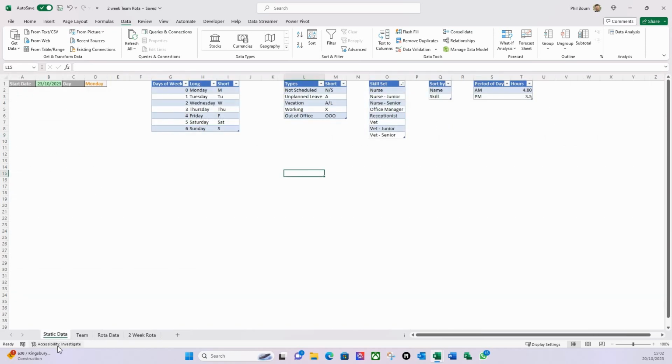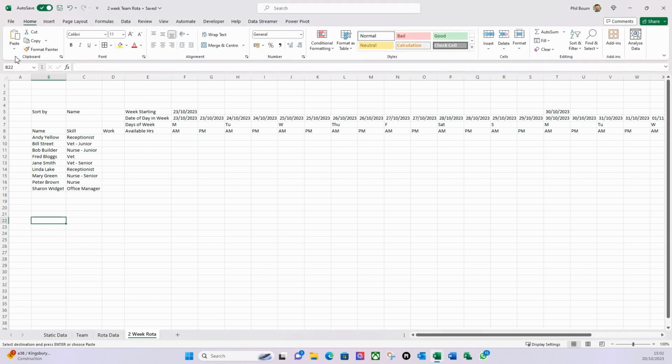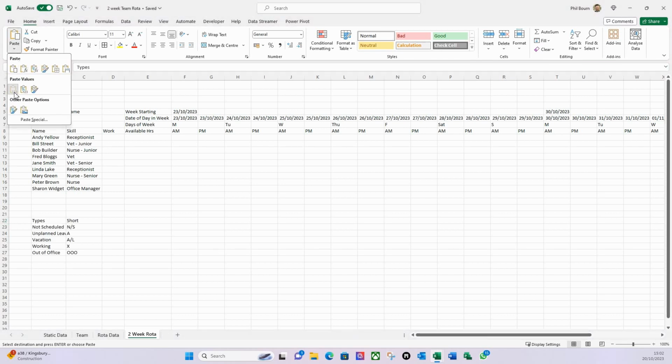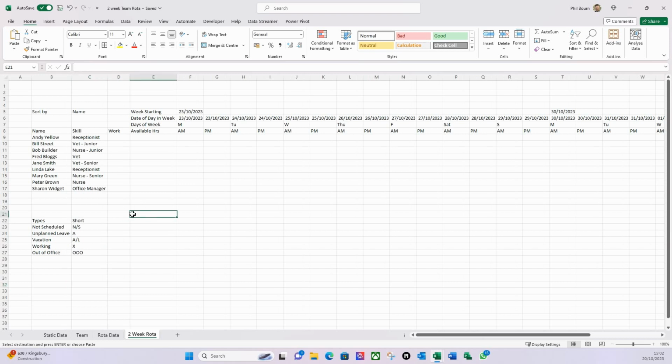So if I go to my static data and I just take this here, these types here, I'm just going to do a copy and go over here. And what I'm going to do is I'm just going to paste the values in here, right? And all I'm going to do is do home, paste values, like so, just so I've got them as a reference. So I know the first one I want to do is not scheduled.